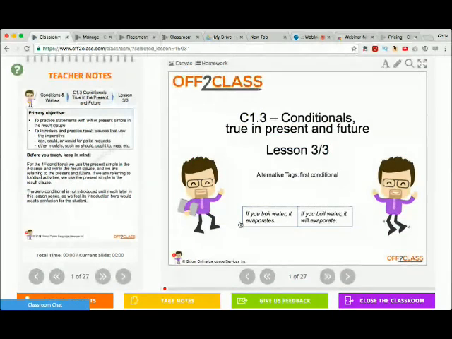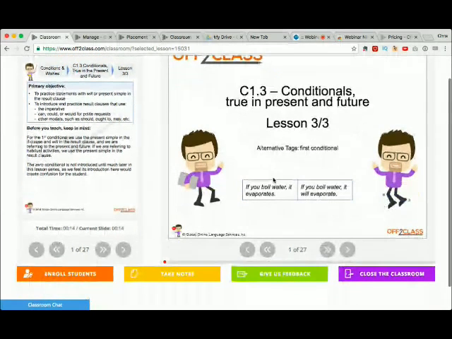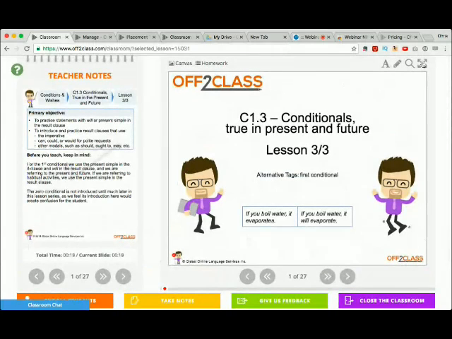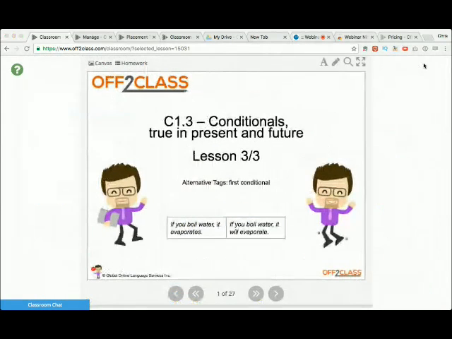Okay, now I'm in the classroom, and you can see I've got a window here, and this is what I'm going to be going over with the student. And on the left, I've got the teacher notes. This teacher notes is for me. If I click full screen, up here, it's going to kick the teacher notes into a separate window.